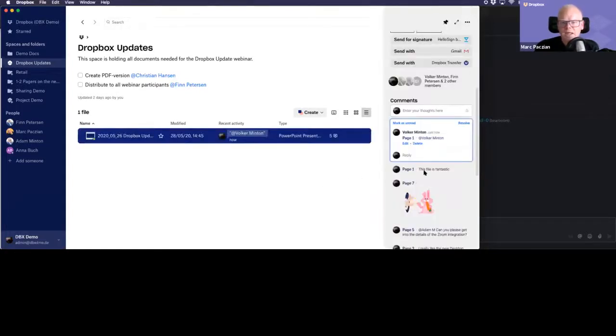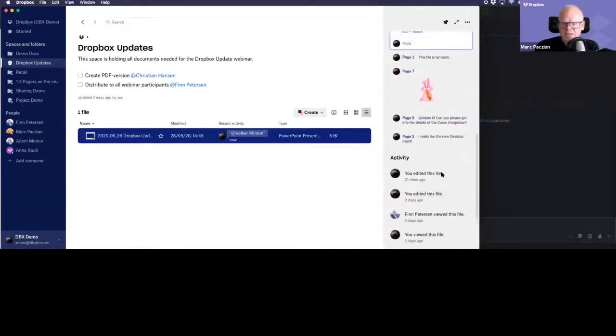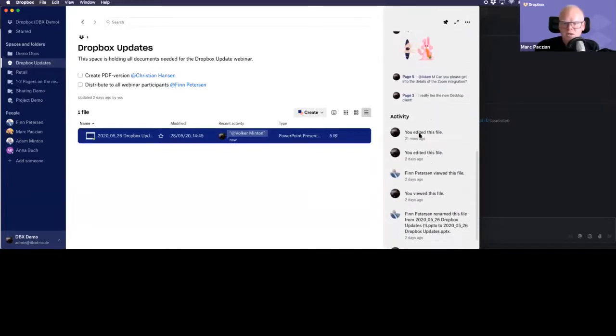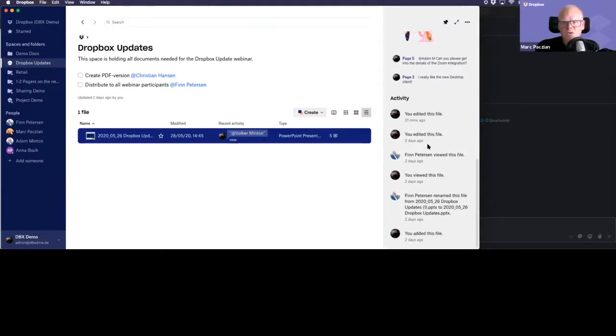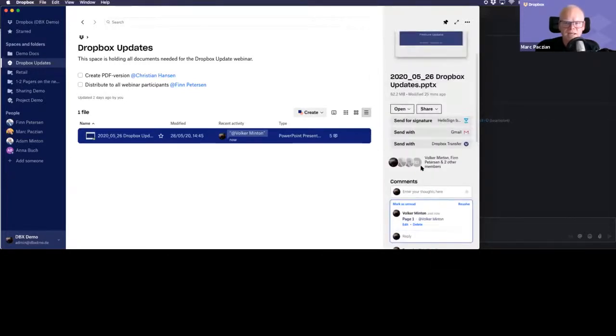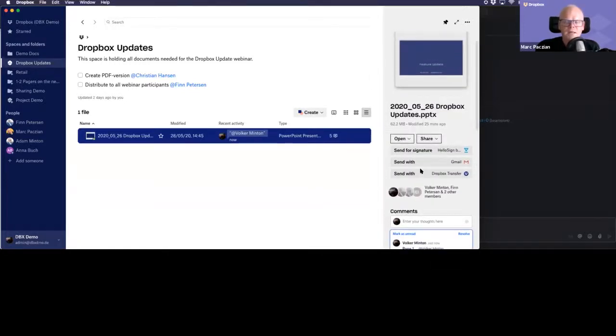So this is the comments that you can see here, but you will also see all of the activities around the file at one glance. So this is what I mean with you get all the information, all the context for the file directly at the file level. So as I said, this is like the first step to bringing content into context. You can do a lot more.